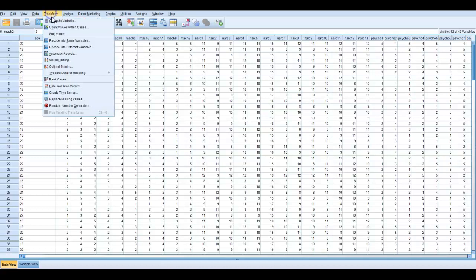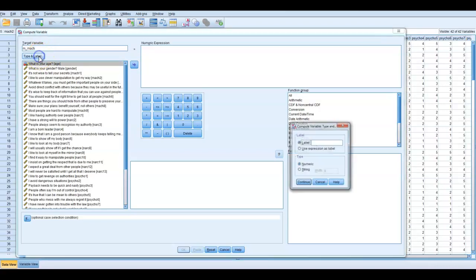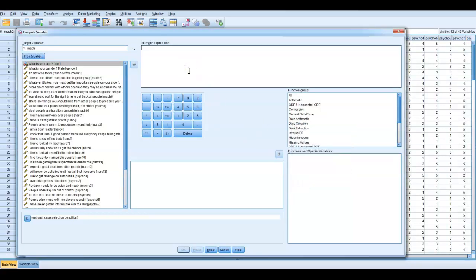So we go up to Transform and Compute Variable. We put a name in here. I usually just use m underscore and then something, so Mac. Then it's usually a good idea to put a label in here: Machiavellianism, that's the hard one to spell. Then we put the numeric expression in here.